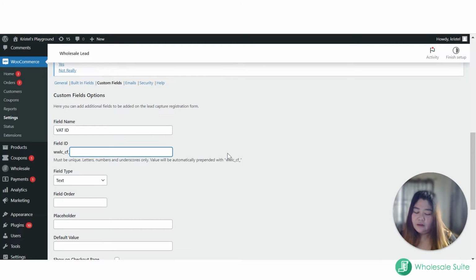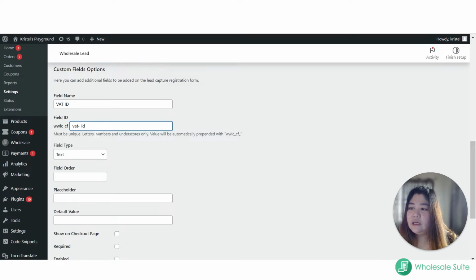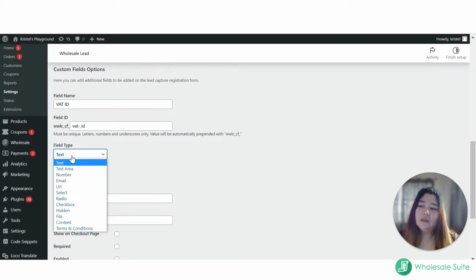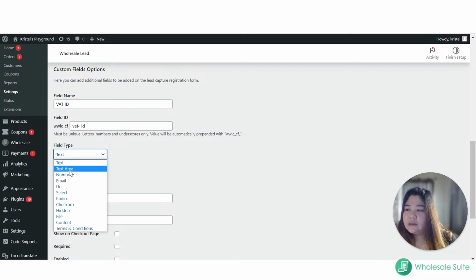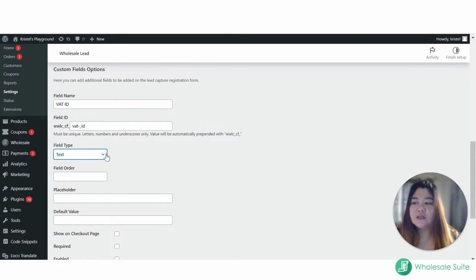For the key here, I will add VAT ID. And then field type, text or number. It's up to you if your country has numerical or alphanumerical. If it's alphanumerical, I highly suggest it's text. But if it's numerical only, then you could use numbers.